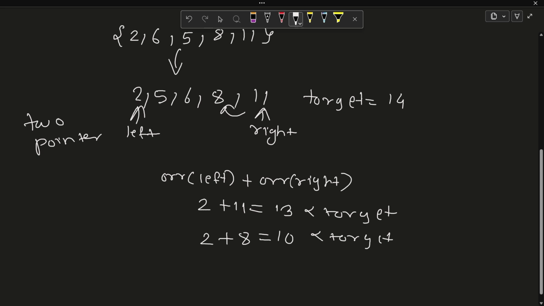So since the array is sorted, we can move the left pointer here, where the left pointer will point to 5. Then 5 plus 11 will be equal to 16. Now 16 is greater than the target, and since the array is sorted, we will move our right pointer here, and now it will point to 8.